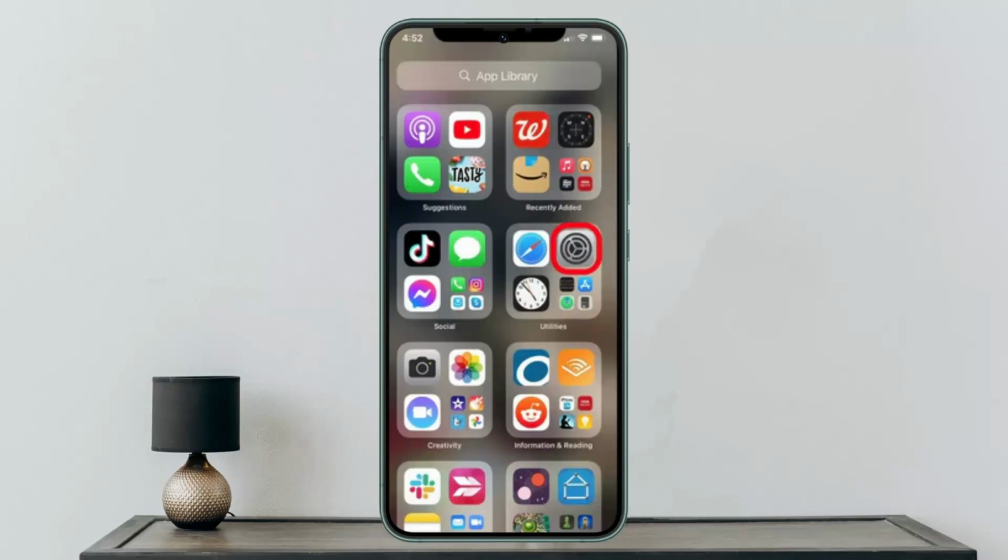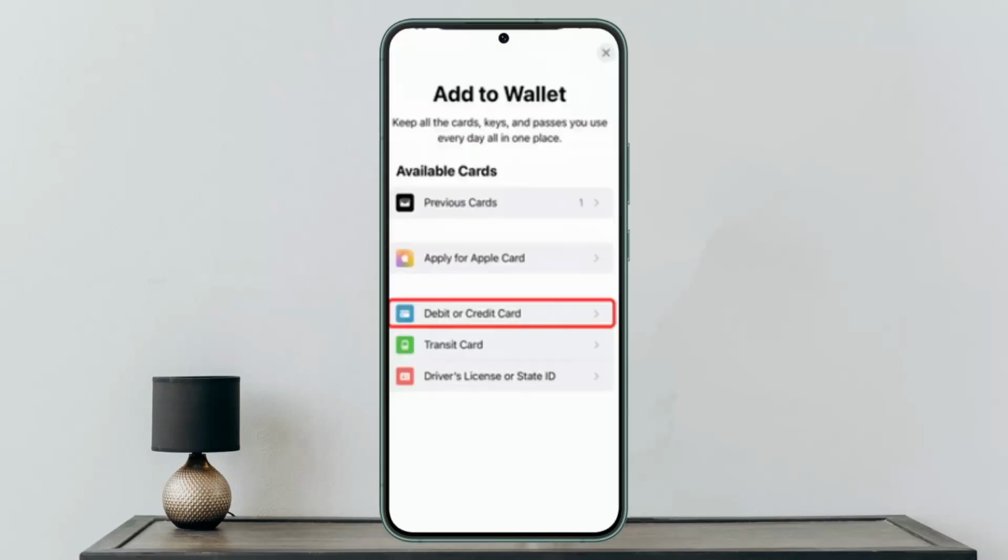Then tap the plus icon and select Apple Cash. As you click on it, enter the amount you want to send. Then tap send to review the payment and all that. After which you need to double click the side button and confirm with Face ID, Touch ID, or your passcode.